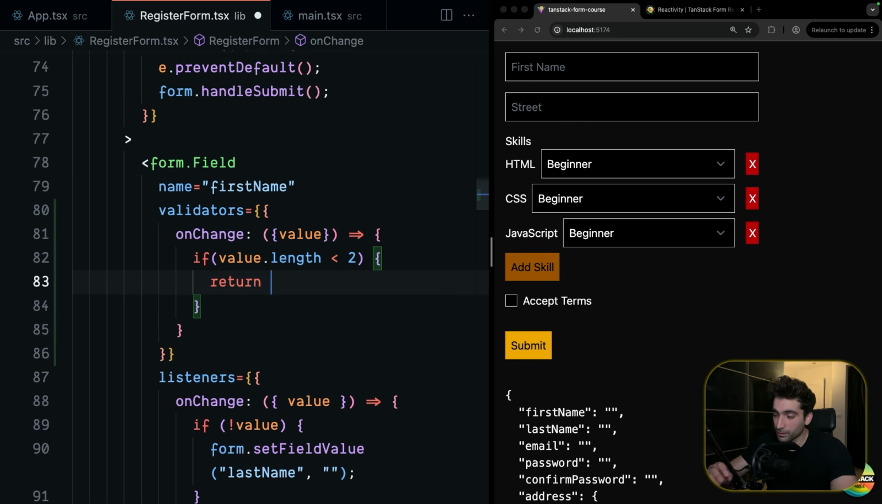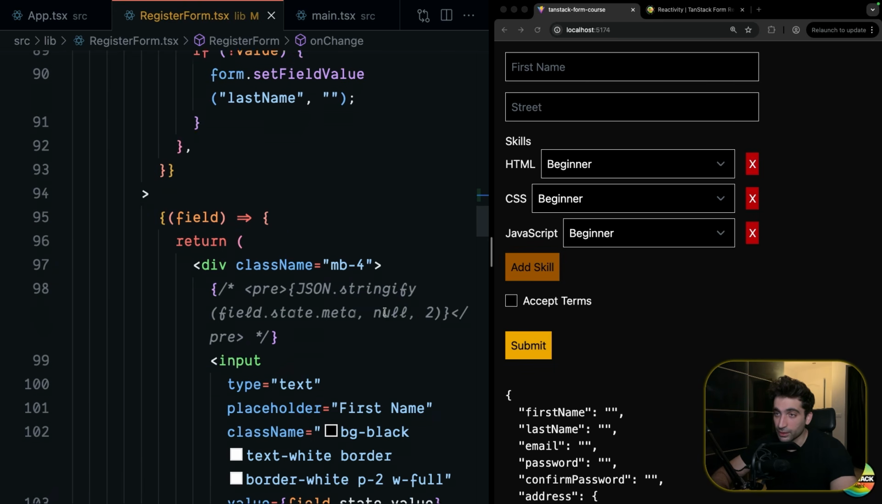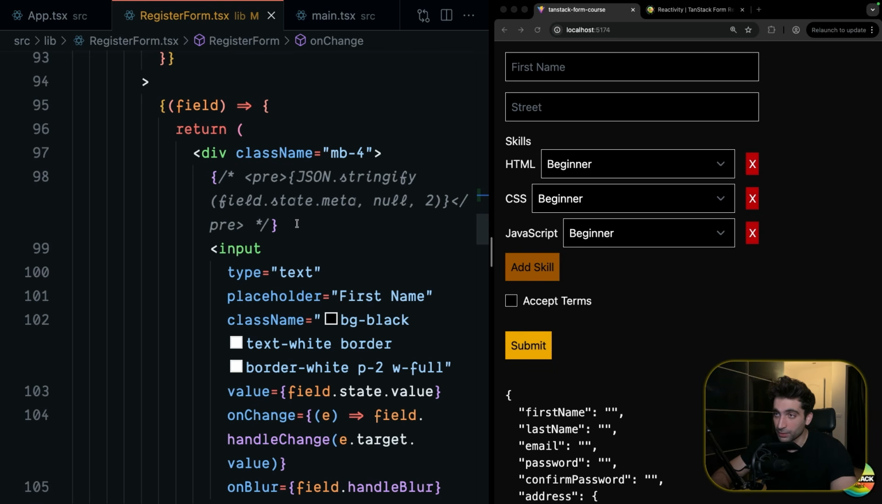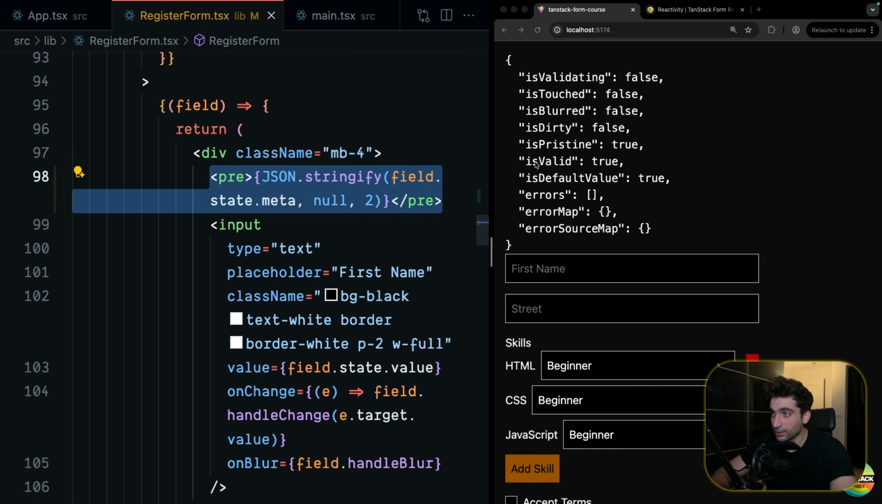And if we return something here that is not false, then this is going to be considered an error. So we can simply return a string with an error message, for example. So I'm going to return this message here: First name must be at least 2 characters. And now if we save this, let's also remember we had in our field, we were displaying the meta information for our field. Let's get this back so that we can see it.